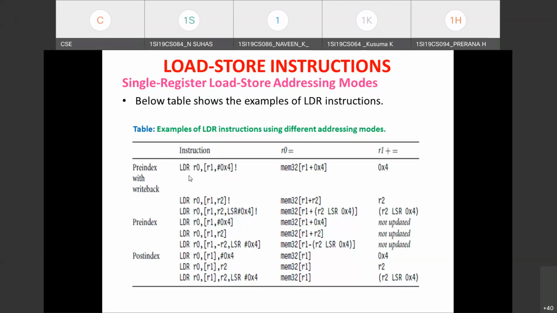Ma'am, by using immediate address. Yes. Pre-index write back, or pre-index write back with immediate offset. Okay. So second instruction, pre-index write back with register offset. Third is pre-index write back with scaled register offset, where LSR is the barrel shifter operation that is used. Okay, this is scaled register offset.